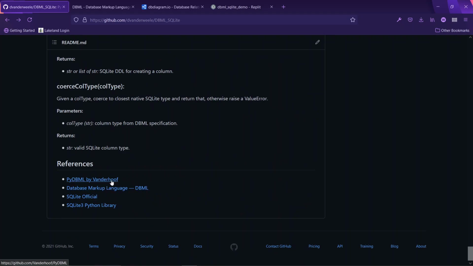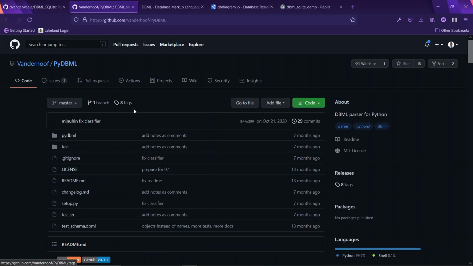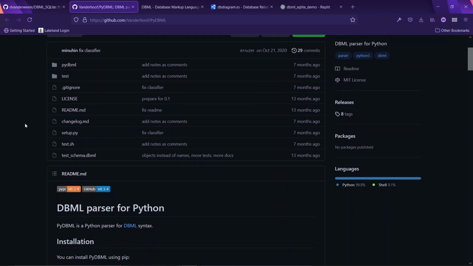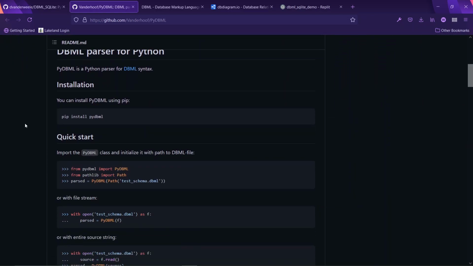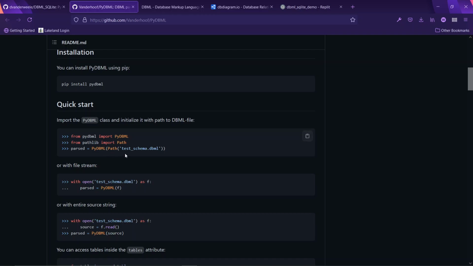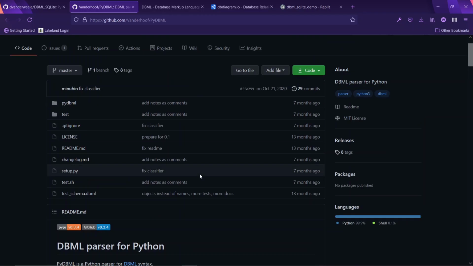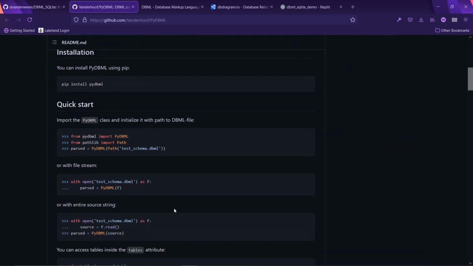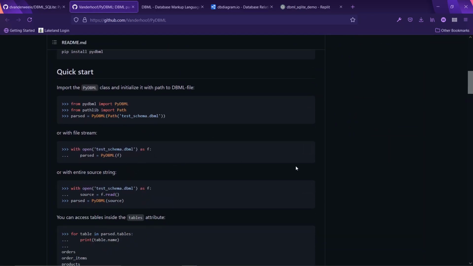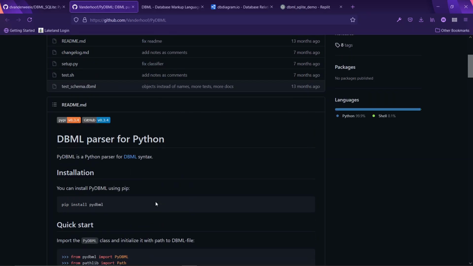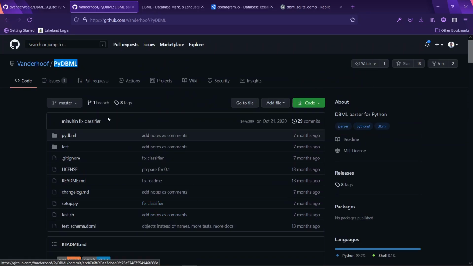This is made possible by another library, actually. Mine is built on top of this PyDBML package by Vanderhoof. His package is actually what parses DBML. This is right here, a DBML parser for Python. So it generates Python objects of a bunch of different kinds based on the DBML syntax, and then I take those and use them to generate valid SQLite DDL.